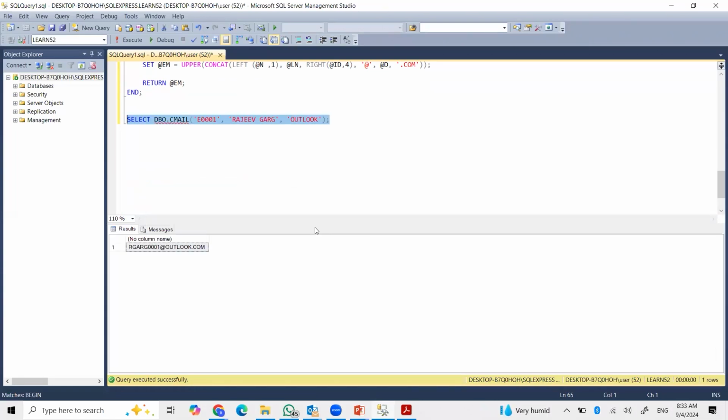You can see it is coming. Let me make E0015, Kapil Gupta, and let's take Learnbay. kgupta0015@learnbay.com. Clear? And if I want, I can use it like this.